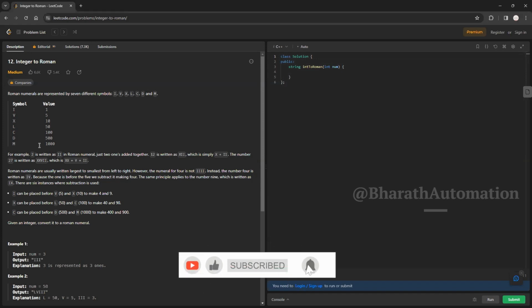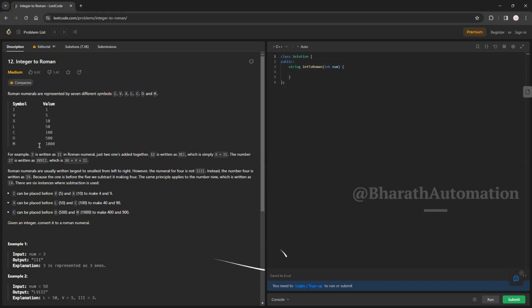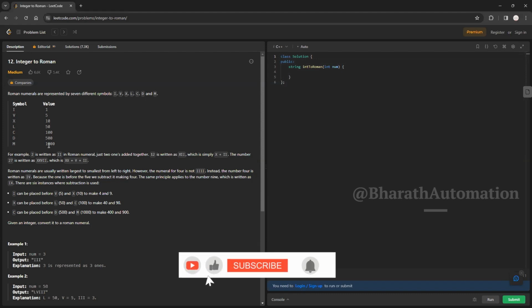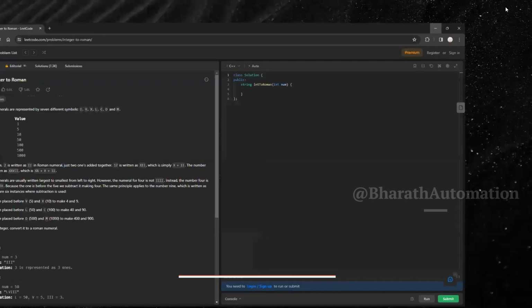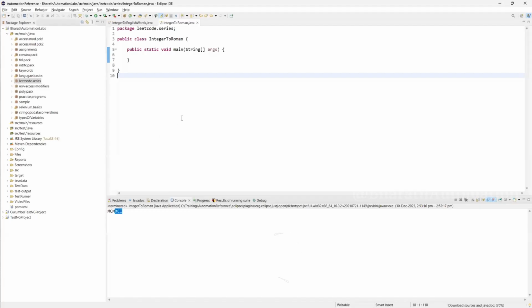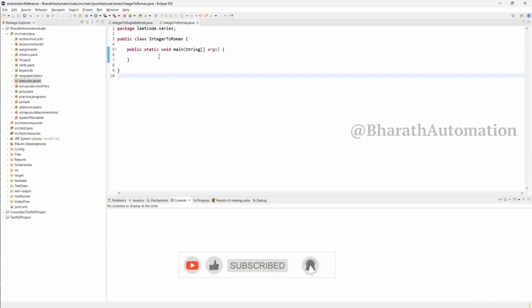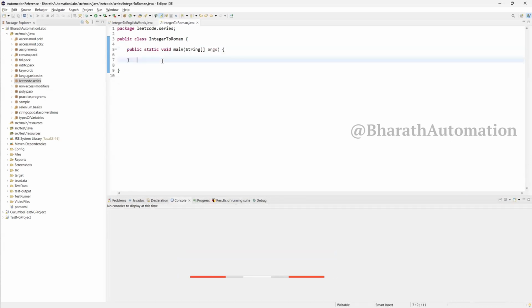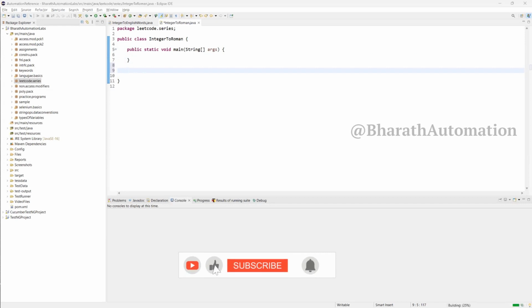So how exactly we are going to convert numbers to Roman letters? Let's see today with a simple program. Okay, so let's quickly launch Eclipse. So I have just created one class, IntegerToRoman. Now this class is having one main method, so I'm going to create one common function. By using this common function, we are going to write a simple code that is going to convert any number into Roman letters.